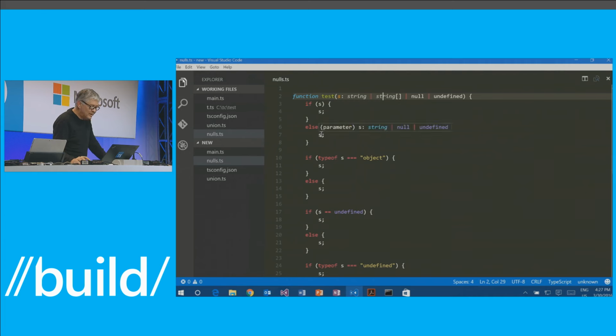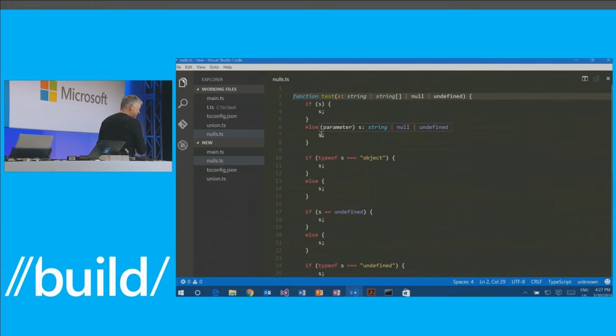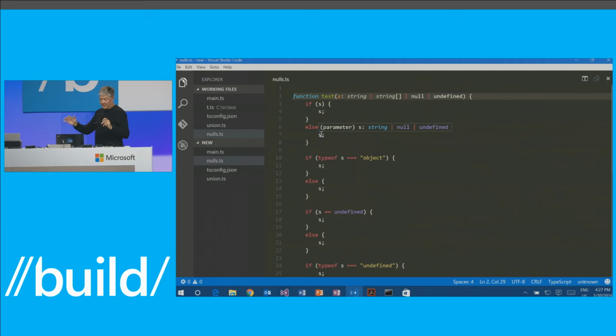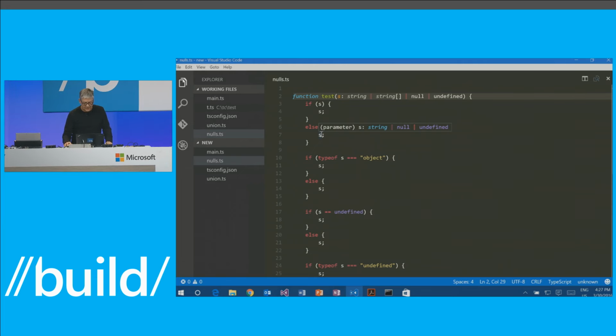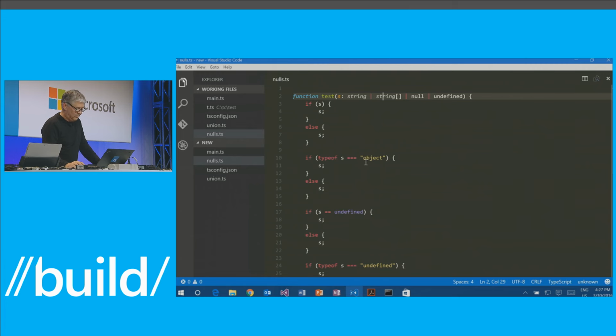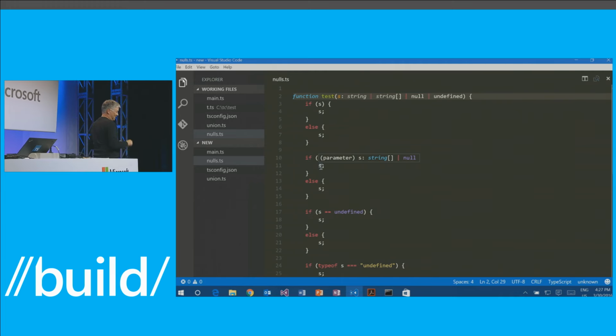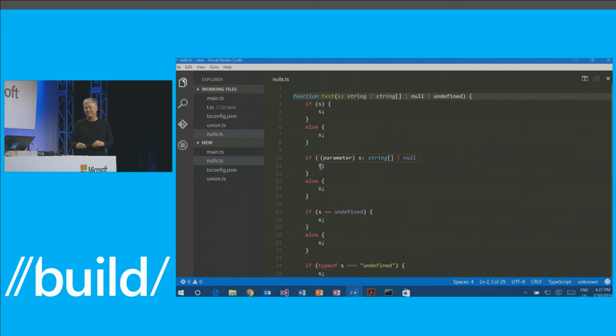Interestingly, it is actually string or null or undefined, because an empty string is falsy in JavaScript. This is nuts, right? But the type checker knows. Here's another one. If type of S is object, what would you think S is here? Well, you'd think it'd be the string array, right? No, it could be null, because the type of null is object, not null. Whereas the type of undefined is undefined.